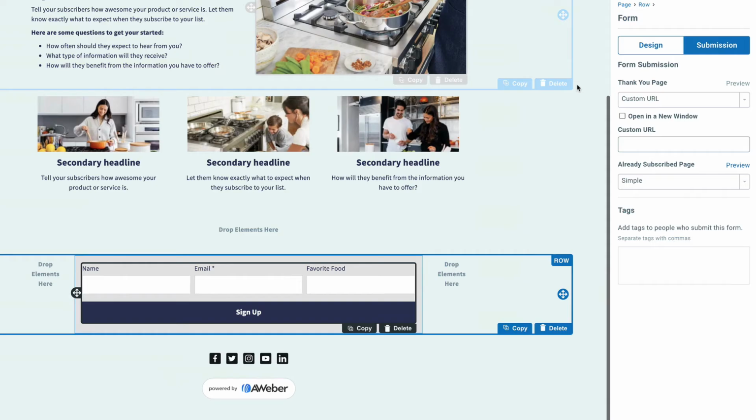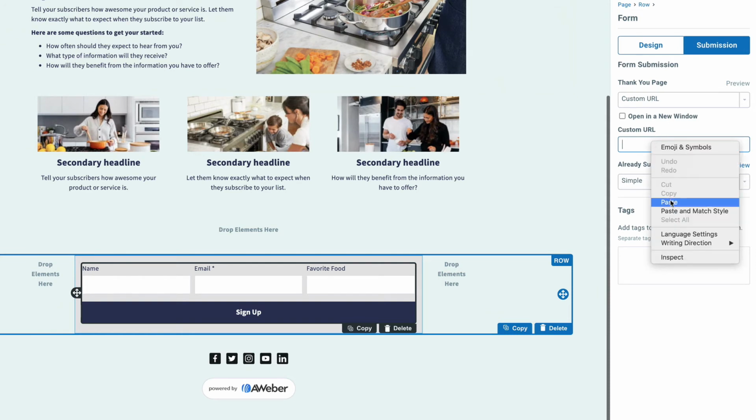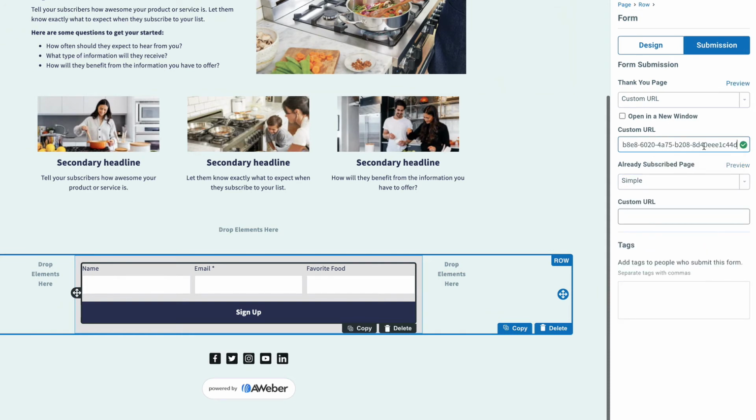There's an already subscribed page that people see if they've already signed up to your list. And we can also add tags via this form. And this is super important because we can use these tags to kick off different automated email campaigns.